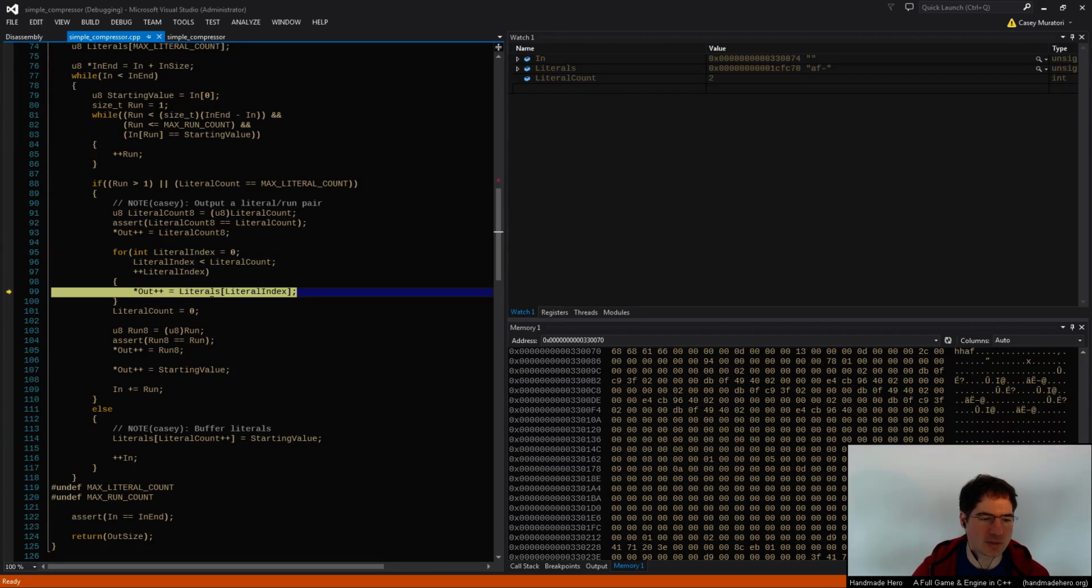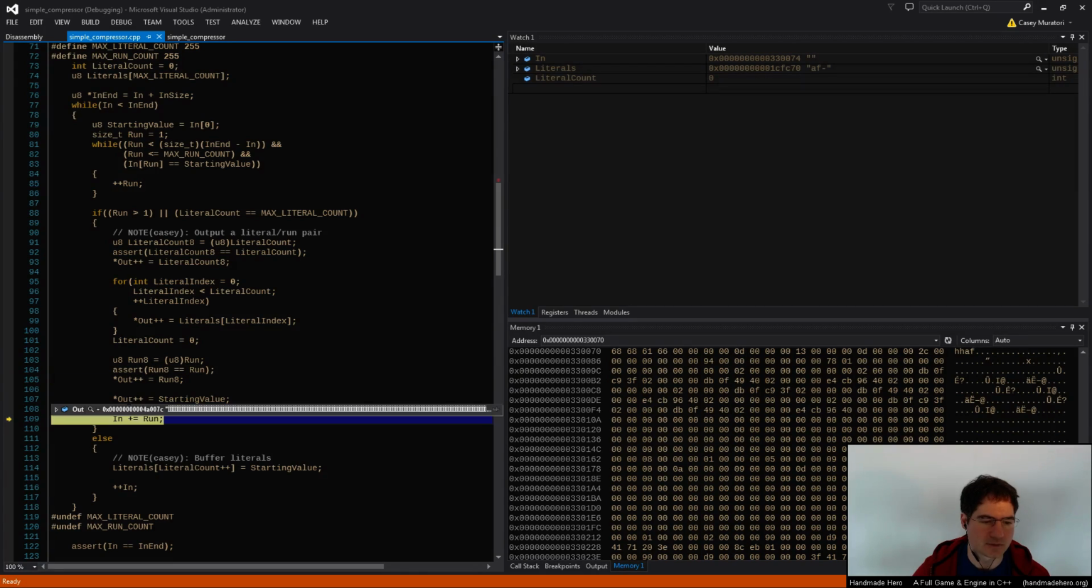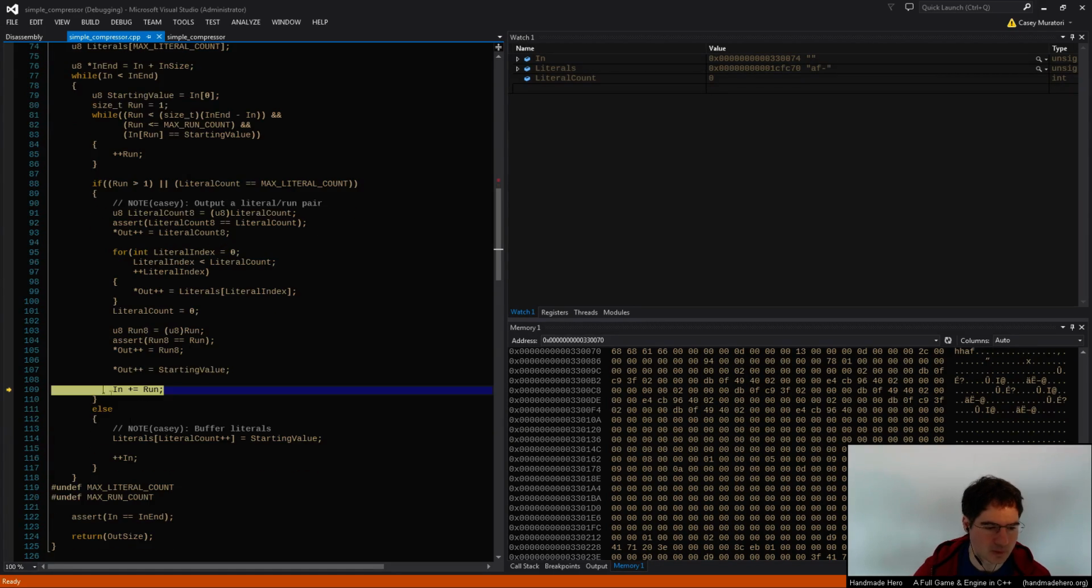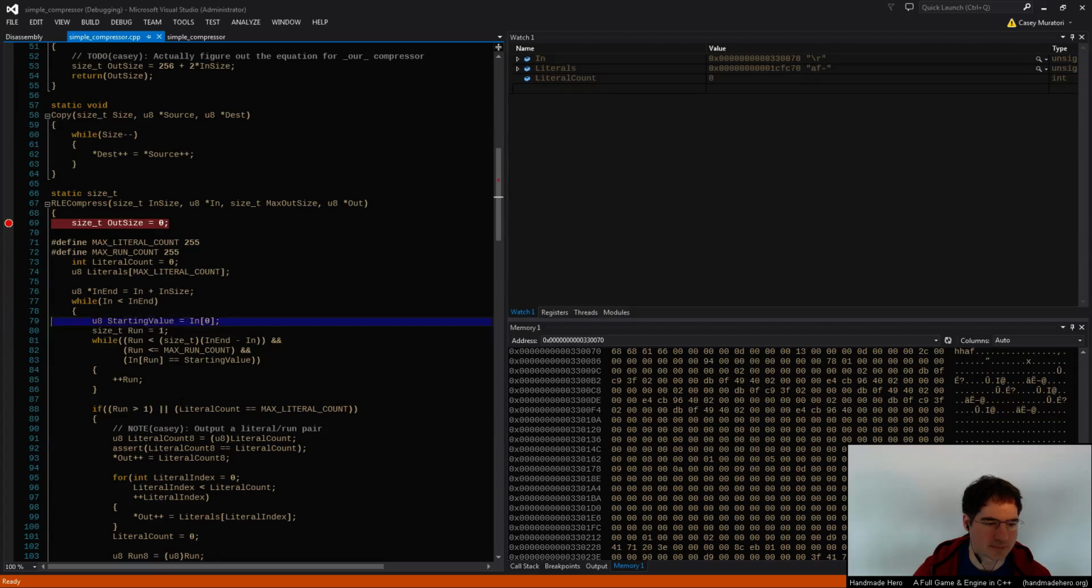So we encode the 2. Then we encode the 2 literals. There's the first one. There's the second one. And then we reset the literal count to 0. So that's what we want. We then look at the run count, which is 4. We encode that run count of 4, and we encode the starting value of 0, because it's just a 0 that we're copying. We then advance the input to skip all the zeros, and we get to the next thing. And off we go.